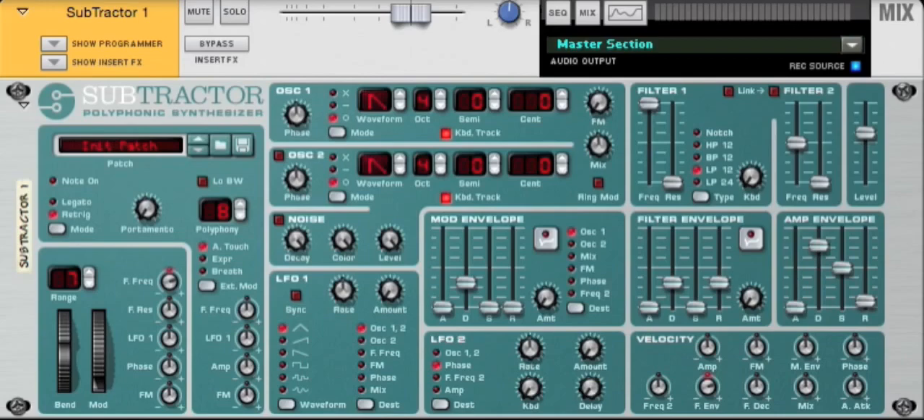Today I'm going to be talking a little bit about the Subtractor polyphonic synthesizer in Reason. Now I'm running Reason 8, but the Subtractor's been around for a lot of different versions, so if you have Reason, chances are you've got the Subtractor. I just wanted to start out with this one for a little bit of teaching for people who don't really know a lot about subtractive synthesis and synthesis techniques in general.